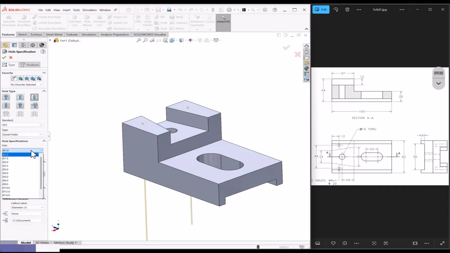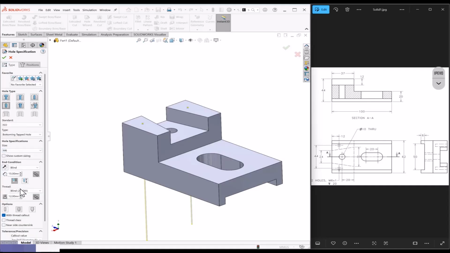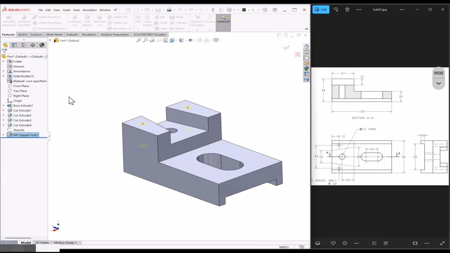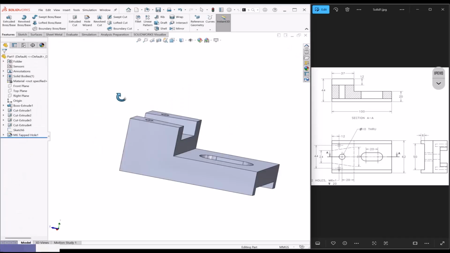And here you can see, actually, if you use simple hole, we don't have that. So we'll use a threaded straight tapped hole and we'll just define that it is M6 size. So depth of the hole, you can specify that depth is 20. So here we'll put the depth as 20 and do OK. This is how you can make the hole directly.